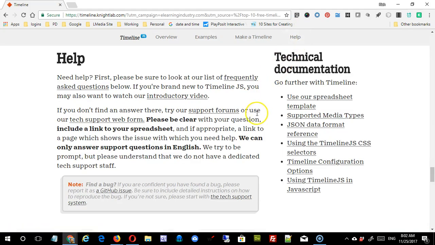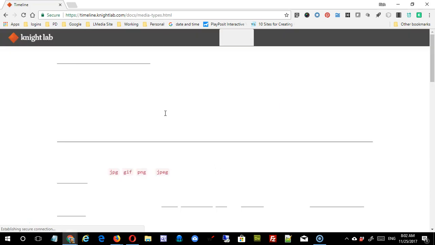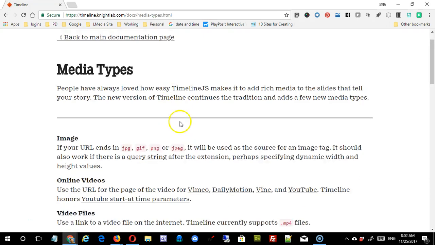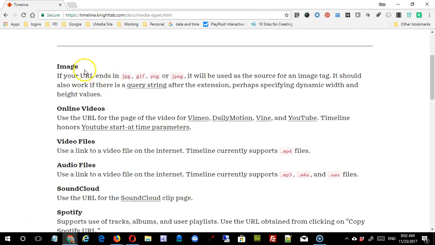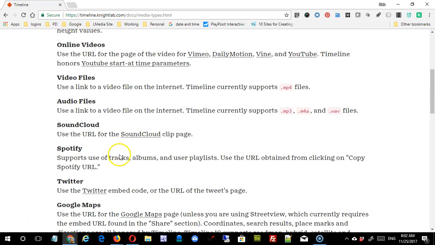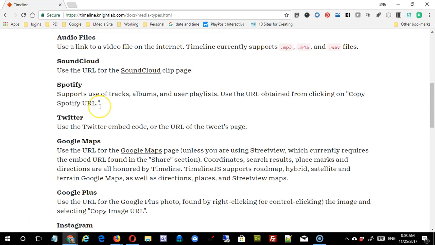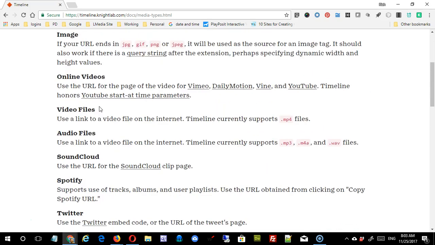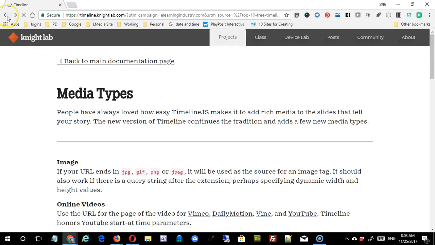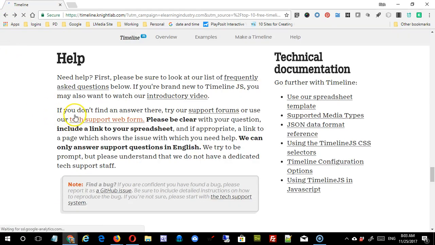If you go to the help link, one of the things it will do is show you supported media types. If you were to click on that, you get a complete list of the types of things that you can include in your timeline, including images, online videos, audio files, something I didn't mention, Spotify, a number of things. So you can review this at your leisure to see what it is you'd like to include.